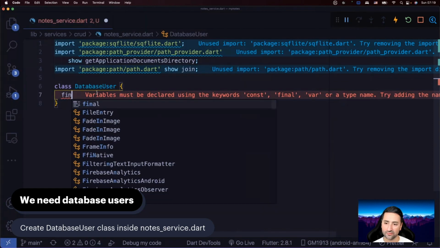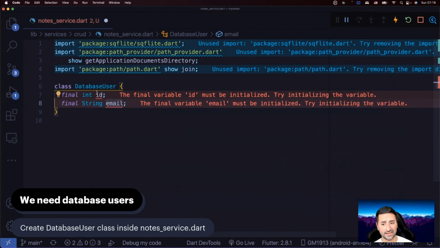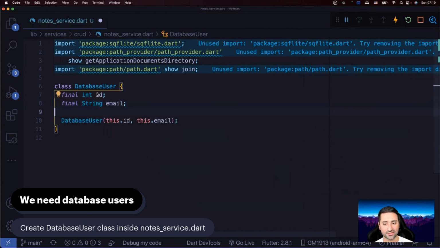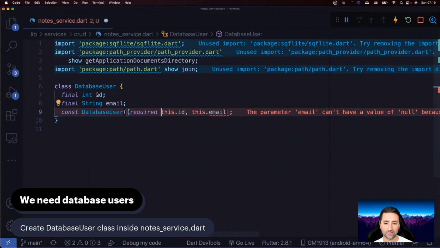Okay, so we're going to say final int id and final String email. I'm going to get help from Visual Studio Code to complete this. I'm not going to explain these again and again because we've explained this quite a lot in previous chapters. So by this point, I just assume that you know what these are. Let's make this a constant initializer, and then let's go ahead and say these two parameters are required parameters, so they become also named parameters by default. Okay.